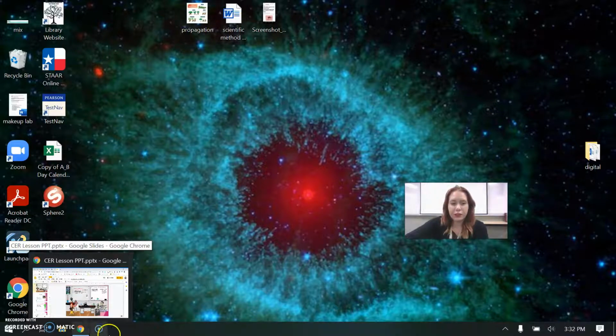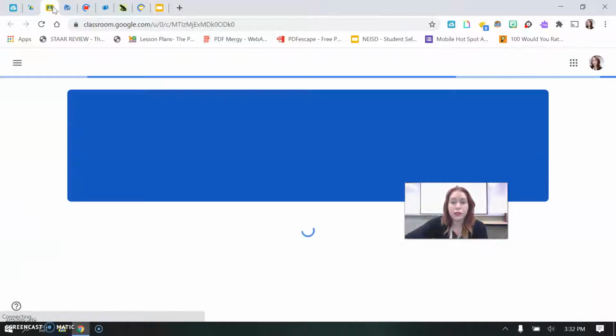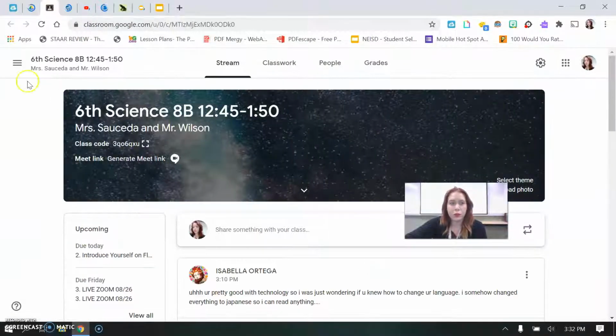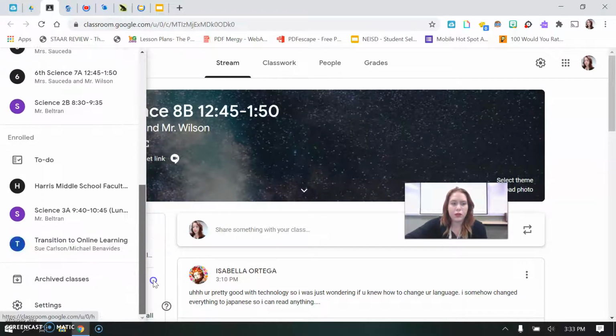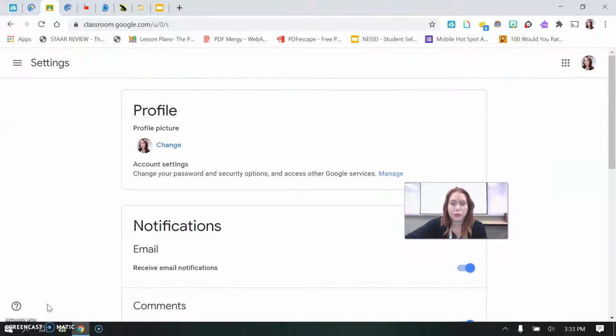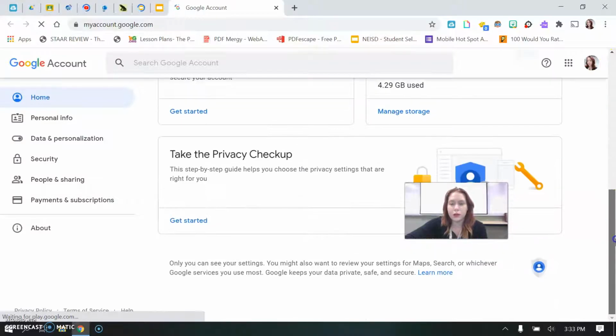Okay, so this is how you change your language preference in case you need help with that on Google Classroom. So you go to the three lines on the top, scroll all the way down till you get to settings. And then you need to manage your account settings. And scroll all the way down to the bottom.